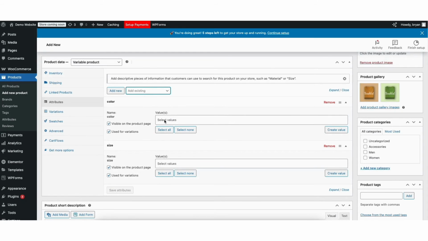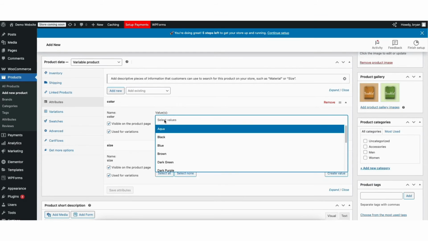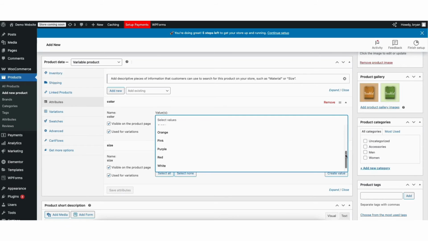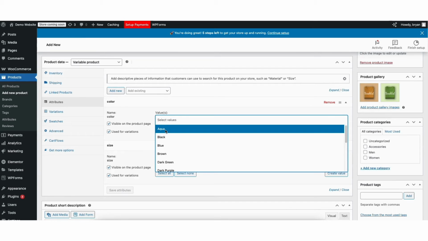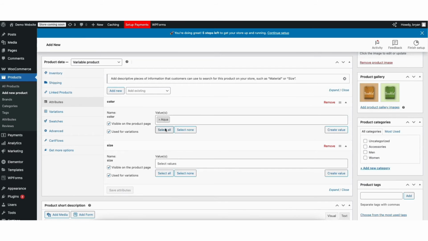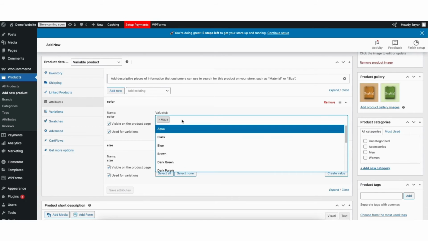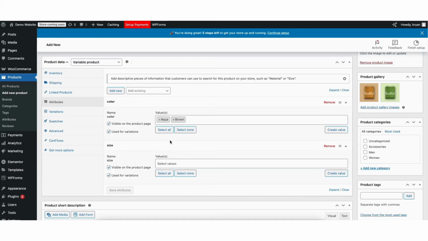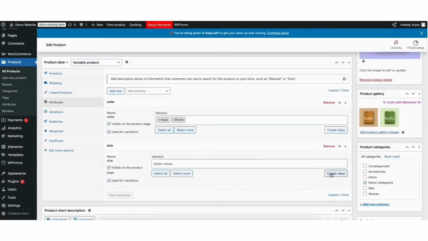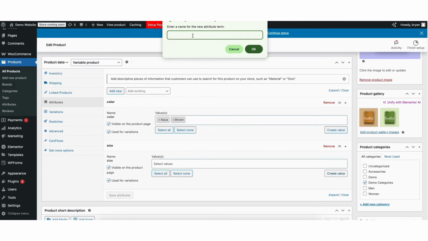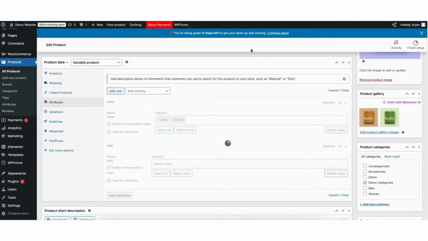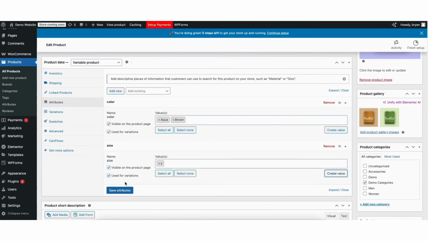Under values, where you see select values, if you click into it, it'll bring up values that are already created from the template. If you see any that would apply to your product, click one and it will add it here. To add another one, click into the value field again and add the next value for your attribute. Let's say there's a value that you don't see showing here for color or size. To add the value, click the Create Value button. You'll see where you can input the name for your new attribute term. I'll type in S for small. You'll see it's now showing in the value field. To save your attributes, click the Save Attributes button.